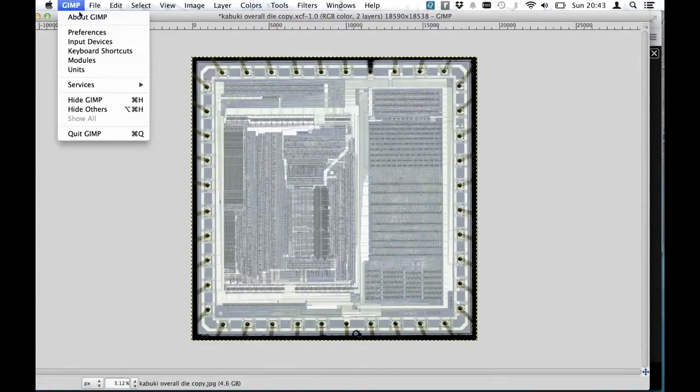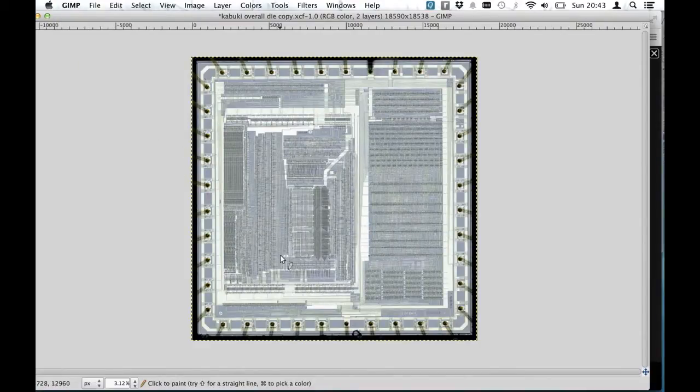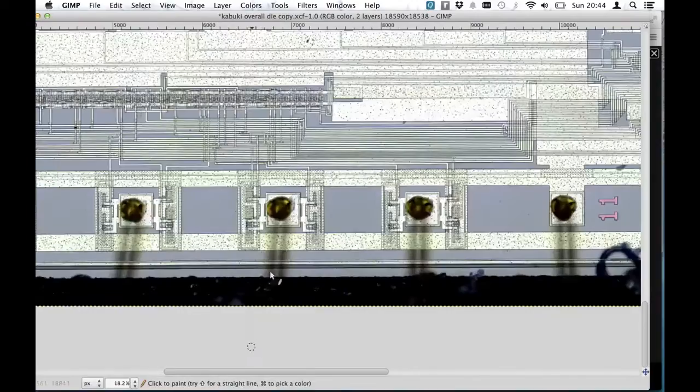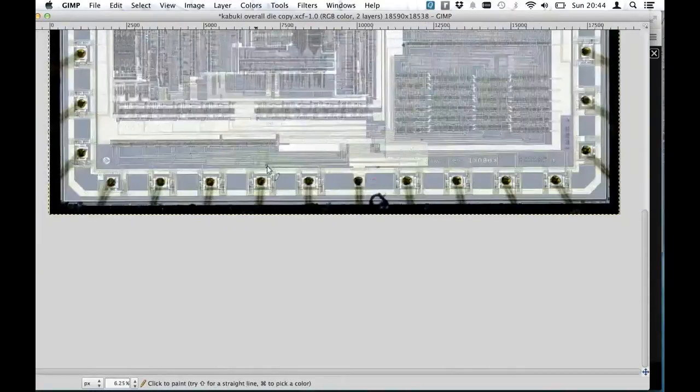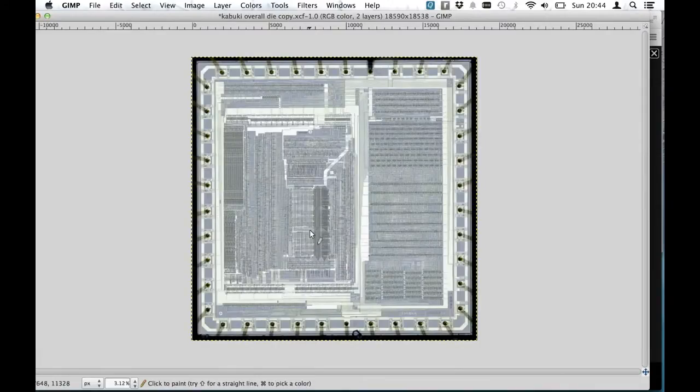This is GIMP. It's basically a free alternative to Photoshop. It works. And once you put everything together and it's nicely aligned, then you can have something as dense and information rich as this. But it takes a while. Trust me, it takes really a while to get here.